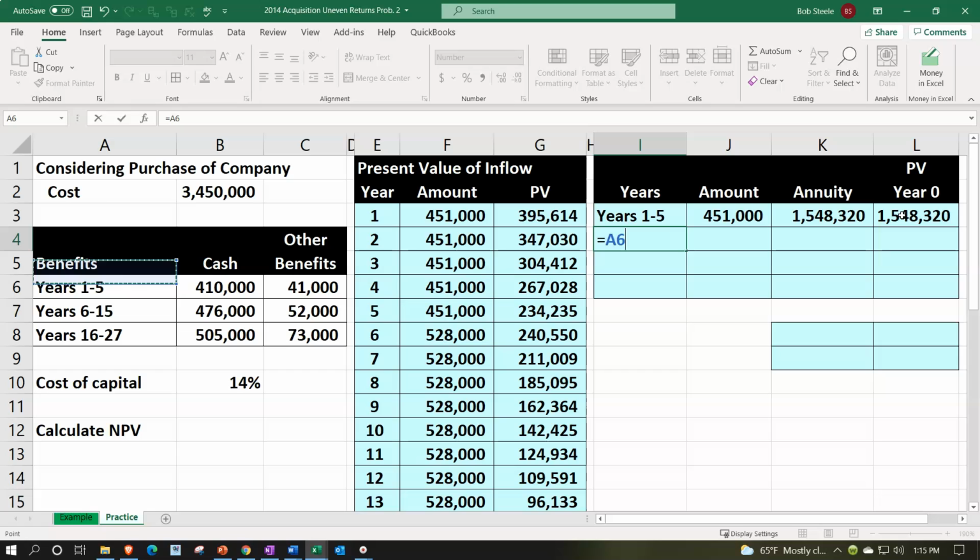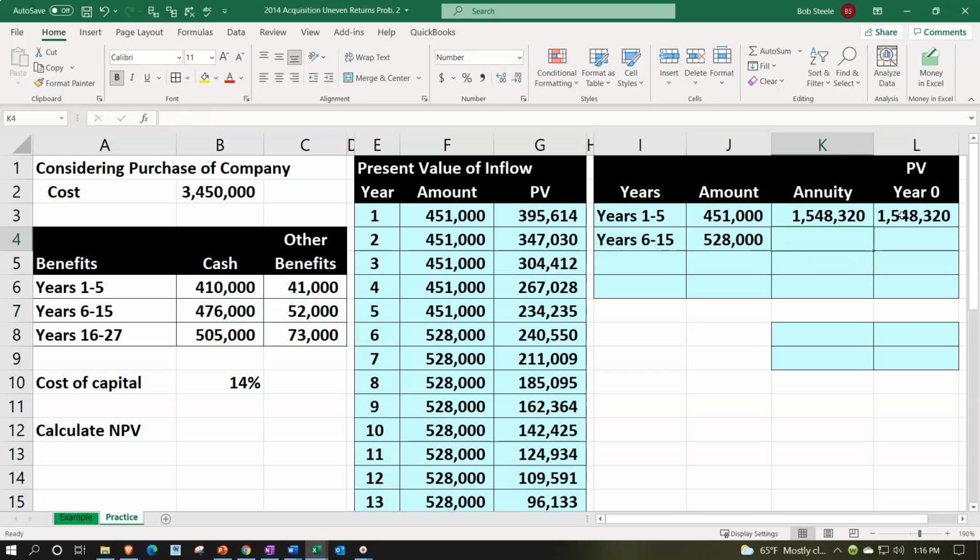So years 6 through 15, which I believe is 10 years, right? That's 10 years. If I sum these up, equal the sum of those ones. So now I'm going to take the annuity for the 10 years, but it's starting in year 5. So I've got to take the annuity, but the annuity is starting in year 5.